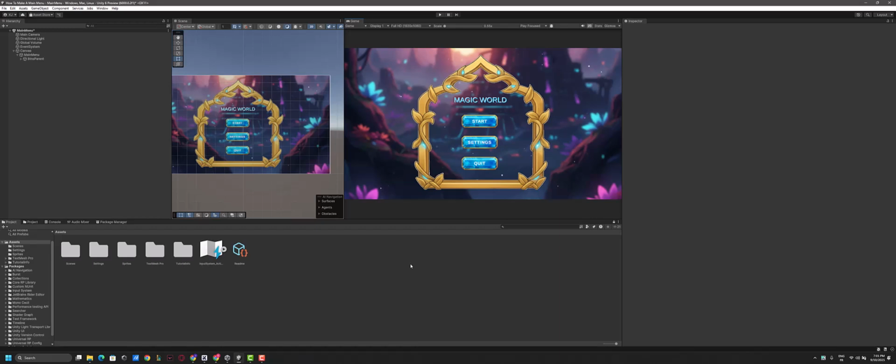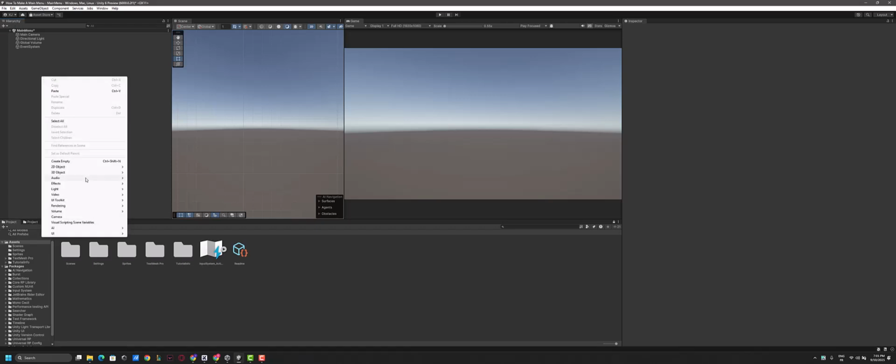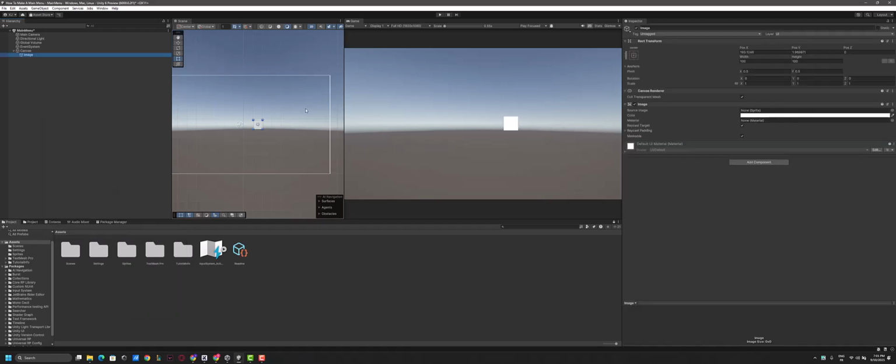Hello everyone. Today we're going to learn how to create a main menu like this one on Unity. So the first thing that you have to do is to go to the hierarchy over here and you do a right click and then you go UI and you create an image.